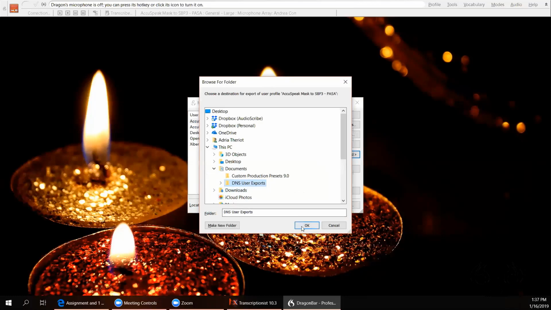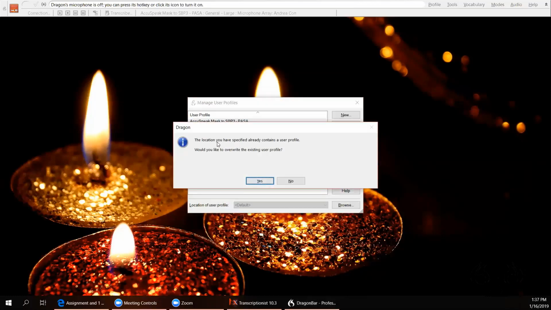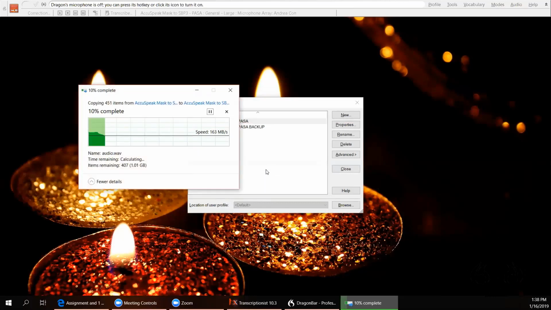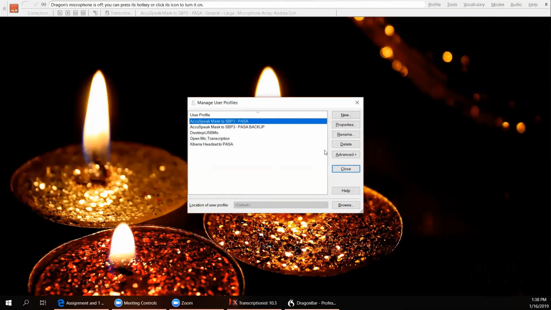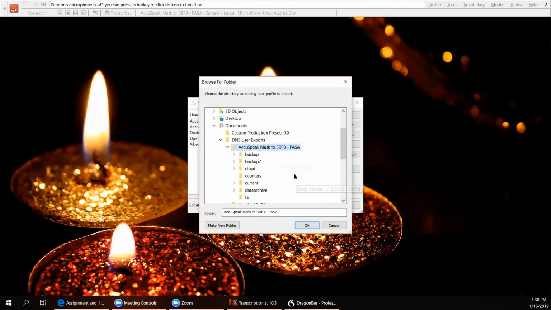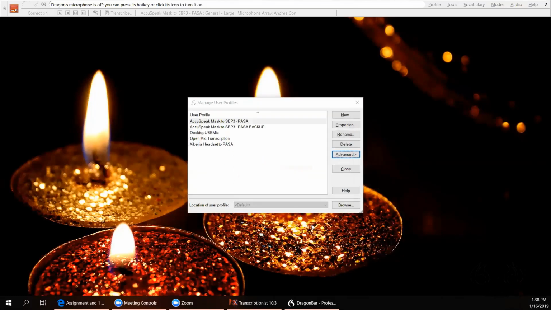called DNS User Exports. And it's going to say, you already have one like that there. Do you want to override it? I'm going to say yes, because it's the same user, but I've done things to that user to make it different. So I do want to export it again. I'm going to say okay. And now I'm going to go Advanced, Import. And I'm going to go back to the DNS User Exports folder. And I'm going to select my mask user and okay.